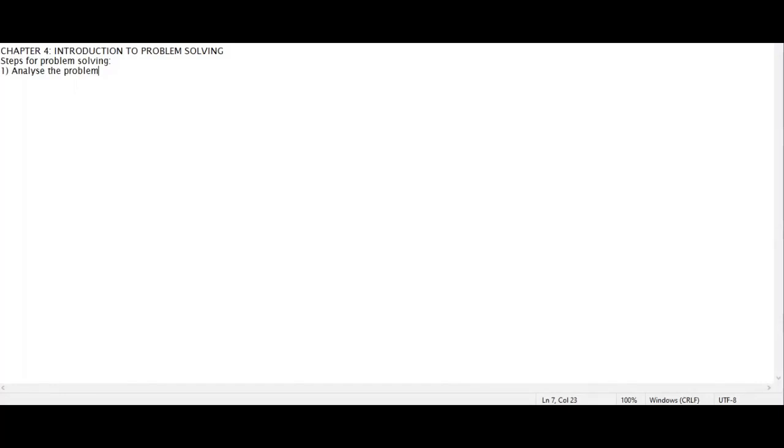So analyzing the problem is just your way of simply getting a feel of the problem. You don't have to write down anything. You just have to get a feel of the problem while you're analyzing. You just have to figure out what you're doing, what is the end result that my program should be giving after I've finished everything. The second step is developing an algorithm.